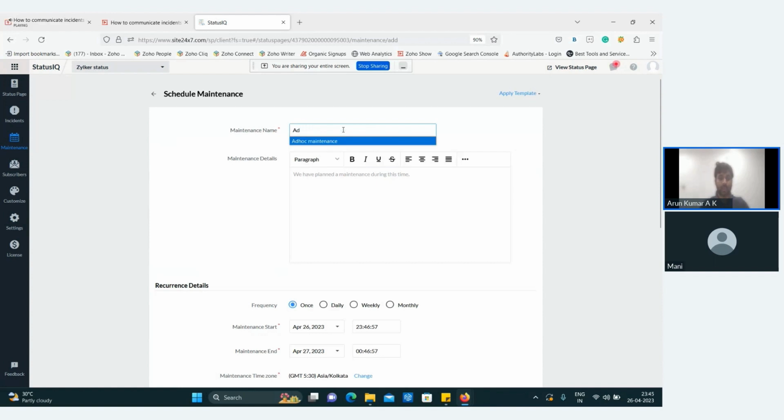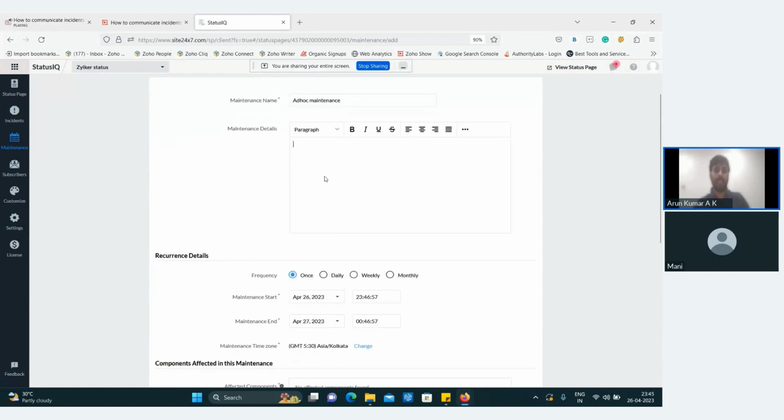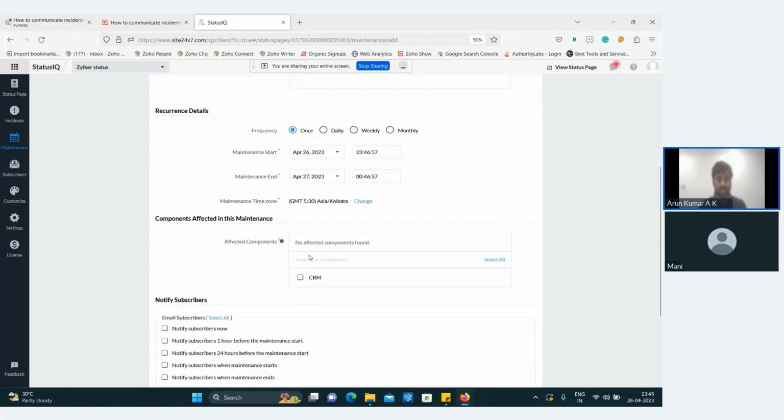Give a title, say ad hoc maintenance, and then you can give maintenance scheduled for so and so days, number of days, and then time you can give. It's done, and then select which components will be affected.